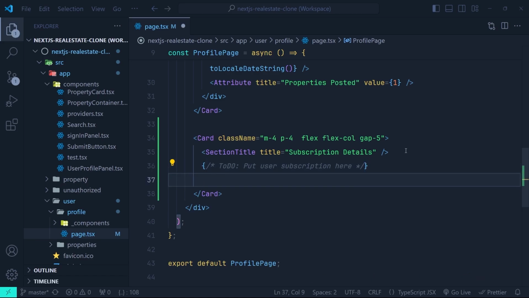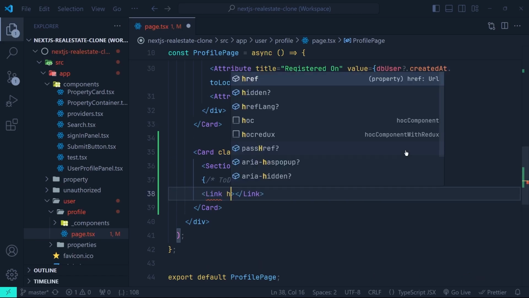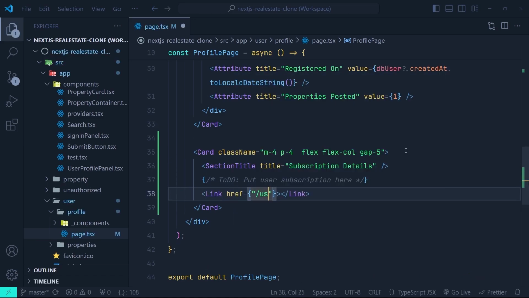But for now, we are going to just create a link here. I'm going to set the href to /user/subscription. We haven't created this route. We are going to create it in a minute.